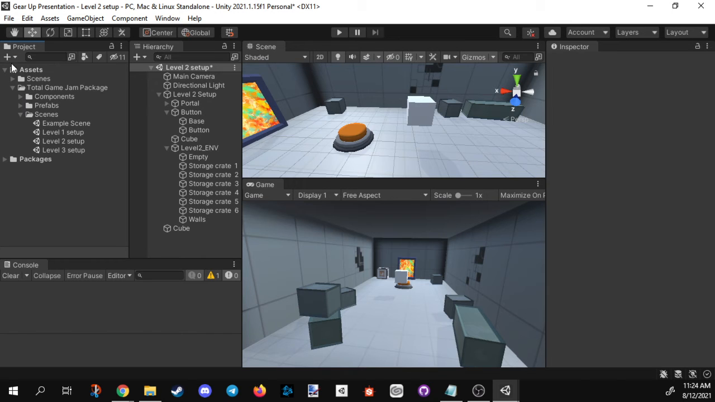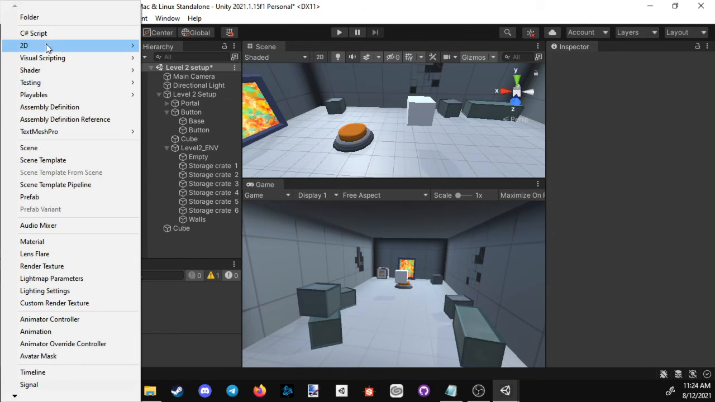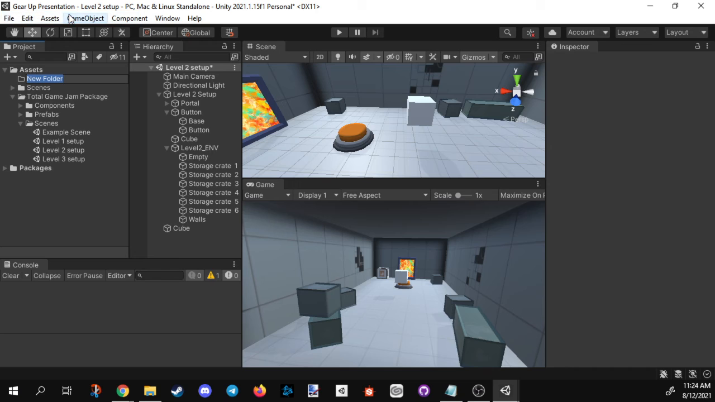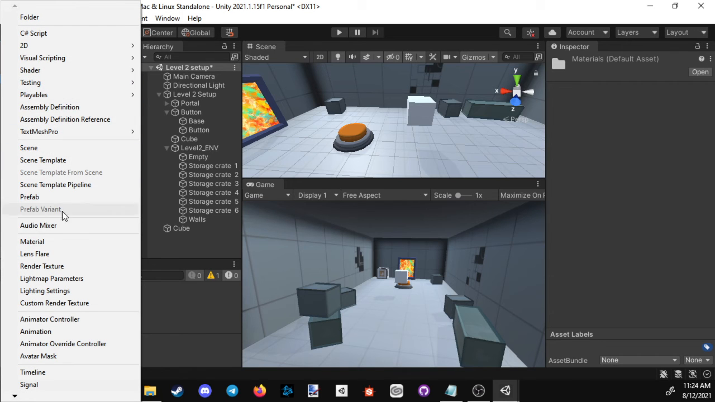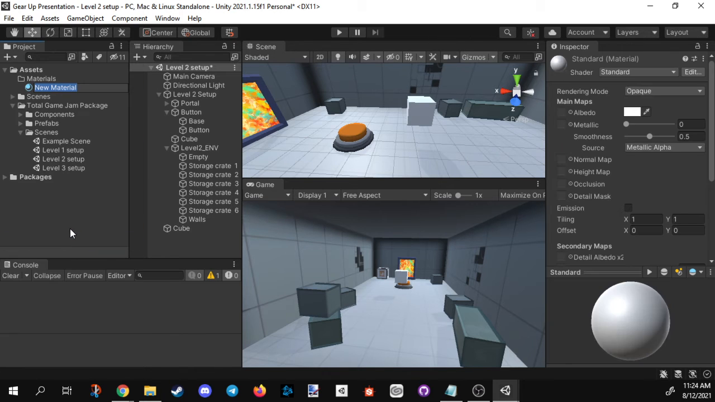That didn't work. I'm going to click the plus and click folder. And now I'm going to rename it materials. Okay? Now also within project, I'm going to click the plus again, and then I'm going to create a material. And I'm going to name that material cube color. You can name it whatever you want. Button color, block color, whatever.